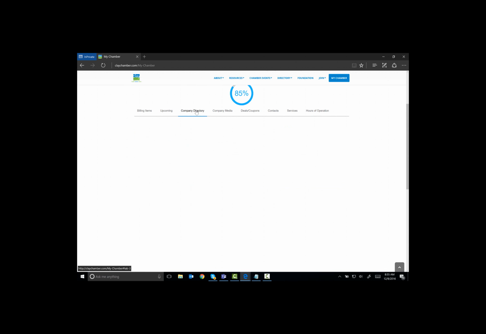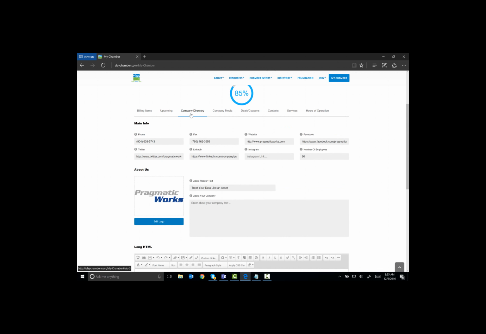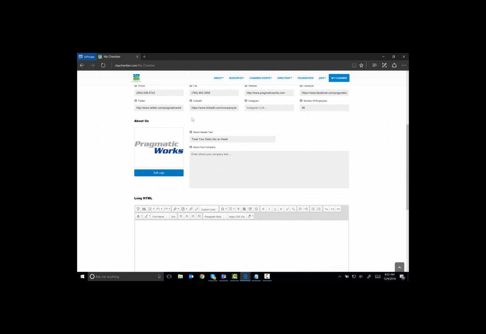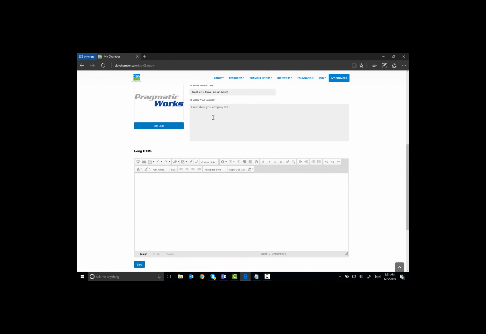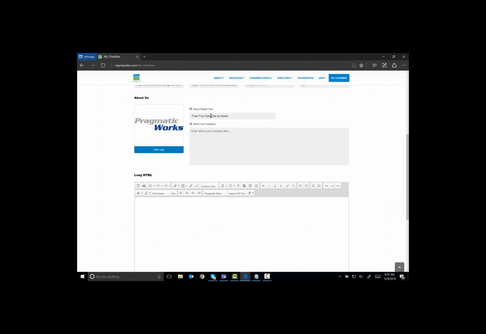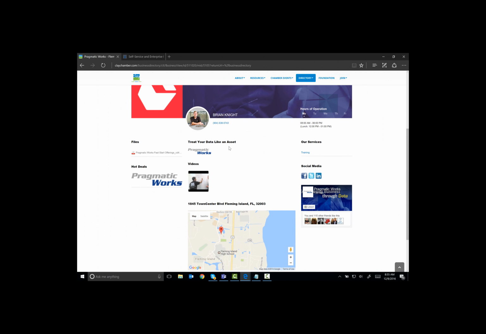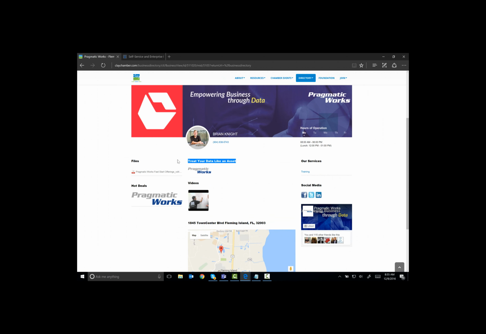So let's go back to the company directory section one more time and enter a few more areas that might be interesting. So first of all, we see this little header right here, treat your data like an asset. That's going to map right here, treat your data like an asset. Well, let's put a little bit of information about my company into that box.